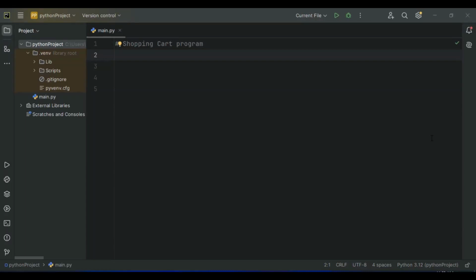Hello and welcome back. In this video, we're going to be creating a shopping cart program in Python. We're going to be prompting the user to enter the items he wishes to buy, the price and quantity, and then after collecting the information from the user, our program is going to go ahead and calculate the total amount and display it to the user. So let's go ahead and get started.